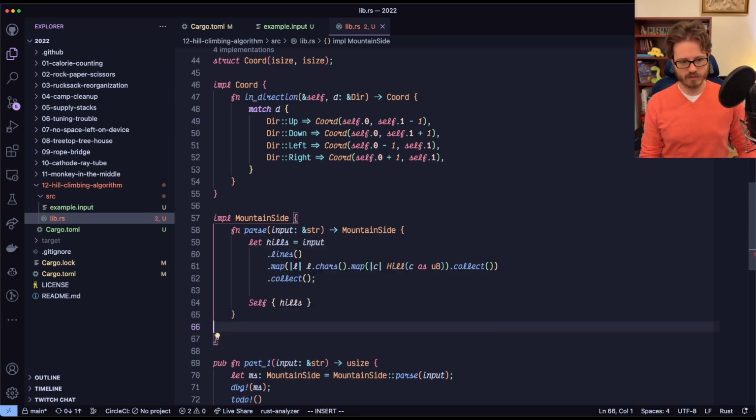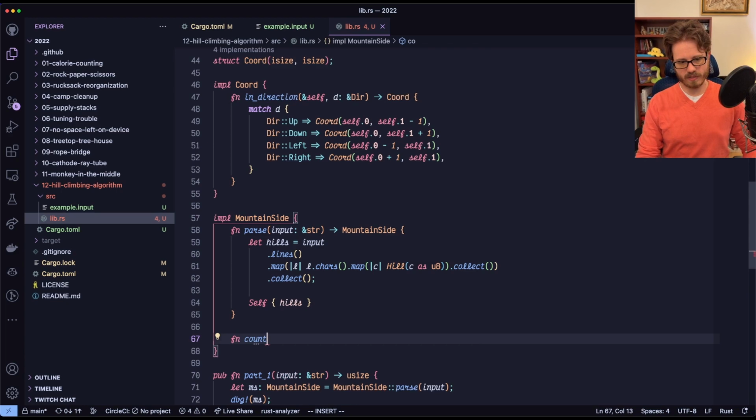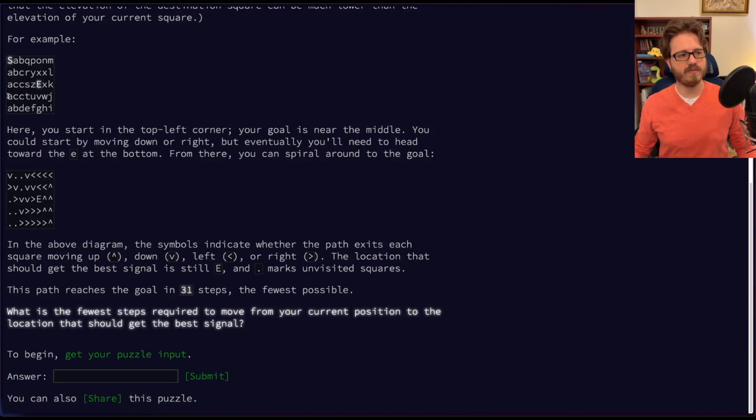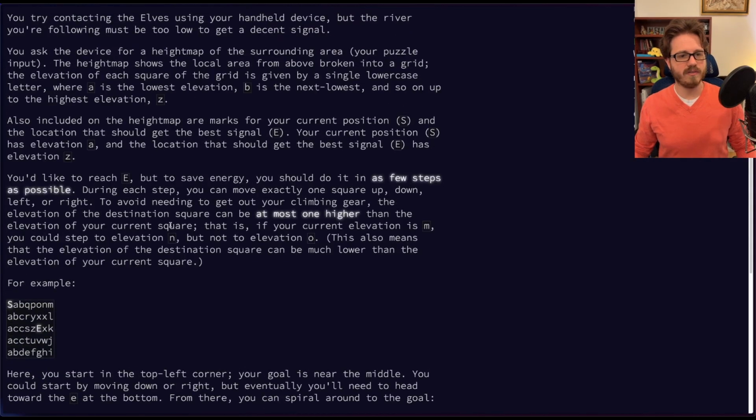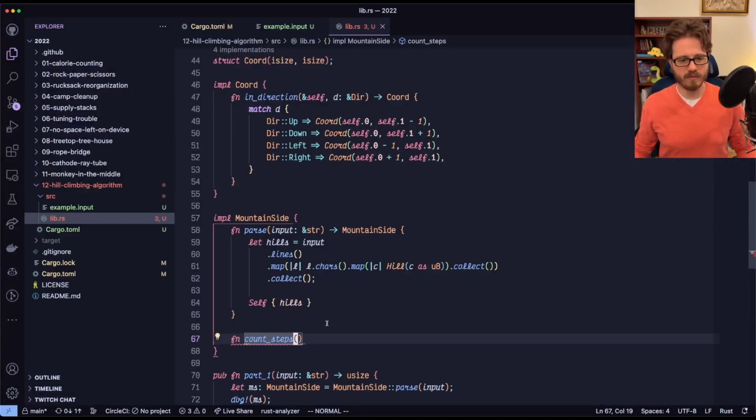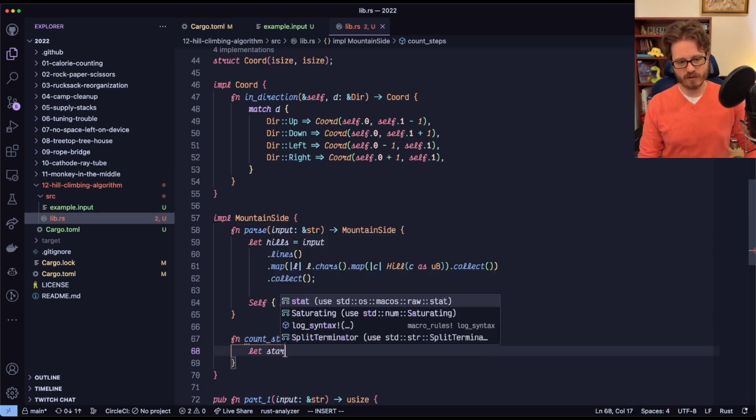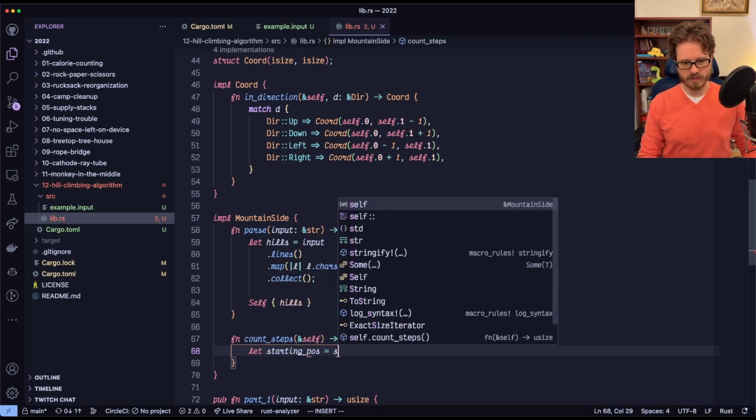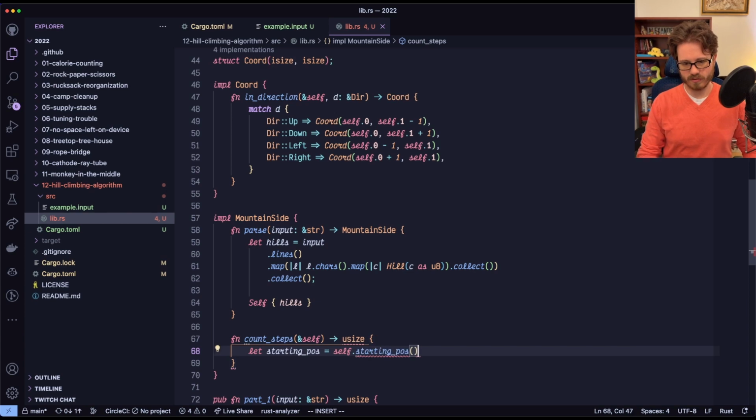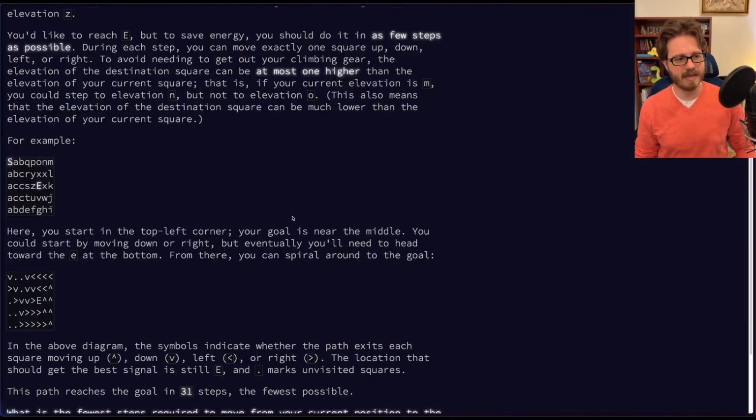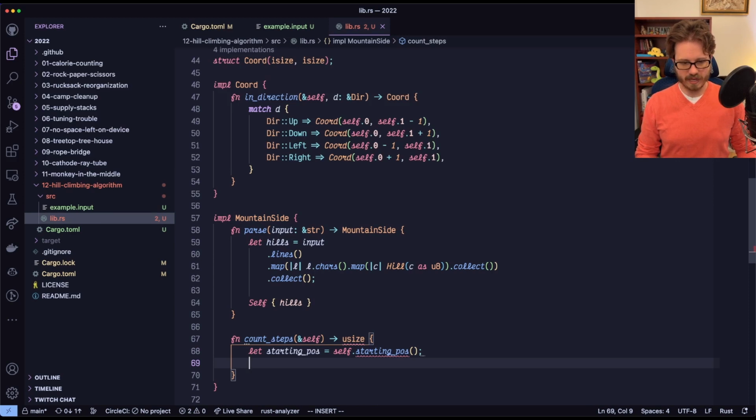So function, I guess we can just do it in part one. No, let's do function count_steps. And I guess the other thing we need to do is figure out where start is. Here it's 0, 0, but I don't know if it always is. We're going to do it this way: self, count_steps is going to return a usize. Okay, so let starting_position equal self.starting_position, because there's a function there. We're going to search for that S character. Okay, so then we have our starting position.